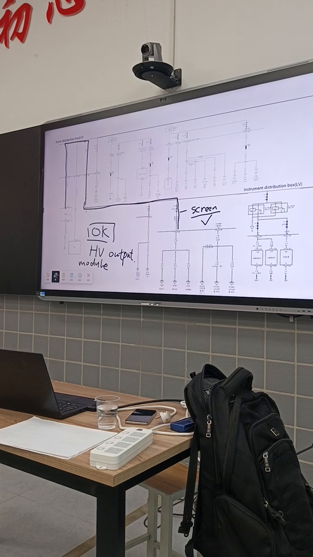means that the HV is okay, might be okay, right? Because HV is coming and it brings output. But the low voltage module is okay. So that OK sign is a test confirmation that this system is working.